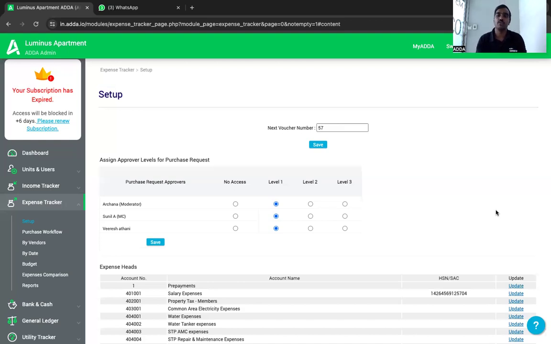The accountant has to inform manually, the management committee has to walk into the accounts office manually, and then they have to take a lot of time, and there is too much dependency, right? The purchase workflow of ADDA will eliminate all this manual intervention and these errors. Now, hope you got a better idea of the ADDA purchase workflow system. Now let's understand the setup.